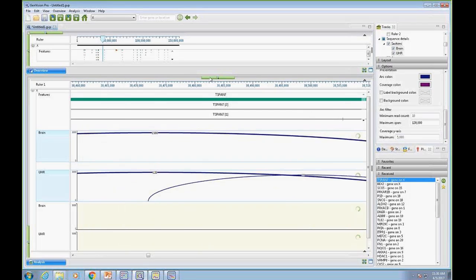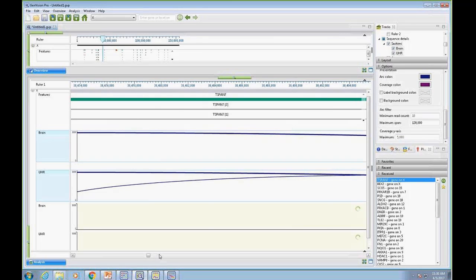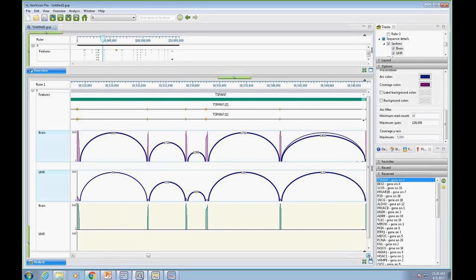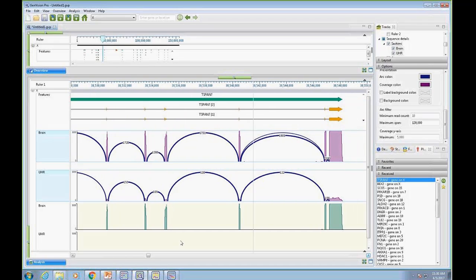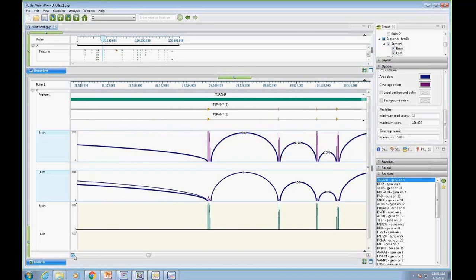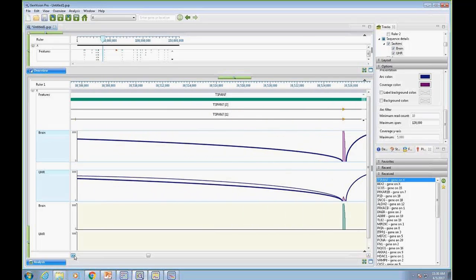Now I'm going to zoom in a little bit, and if we see an area that's interesting, we can move and look at the coverage. These sashimi plots have coverage plots, and then the arcs with the numbers of reads that split between those exons. In this case, we don't see anything. The isoforms look pretty much the same between brain and UHR.